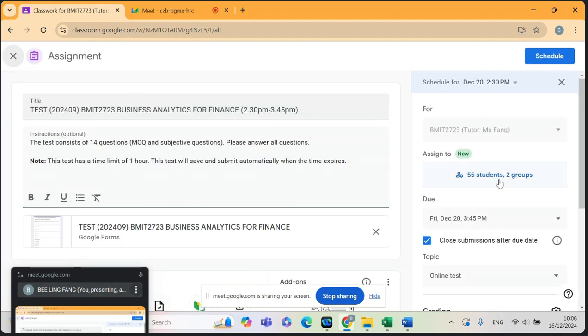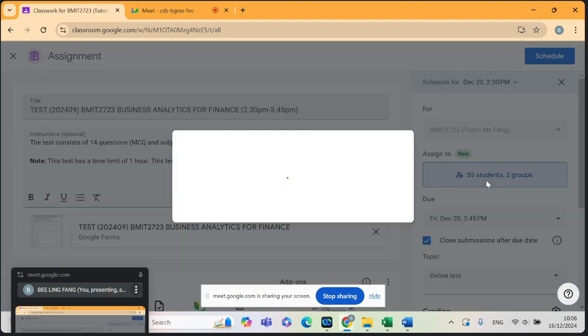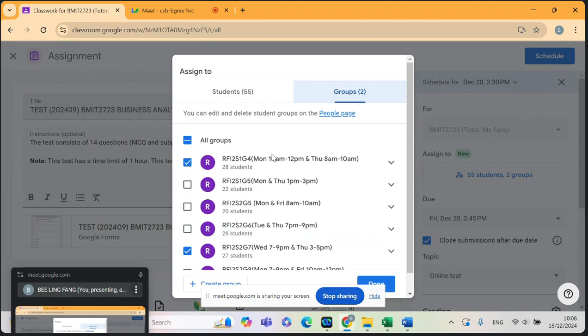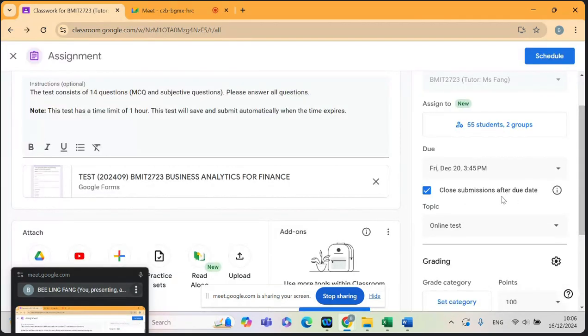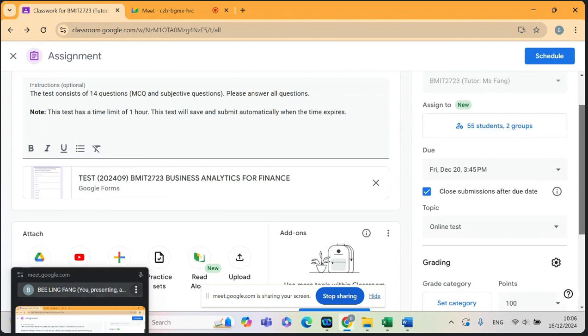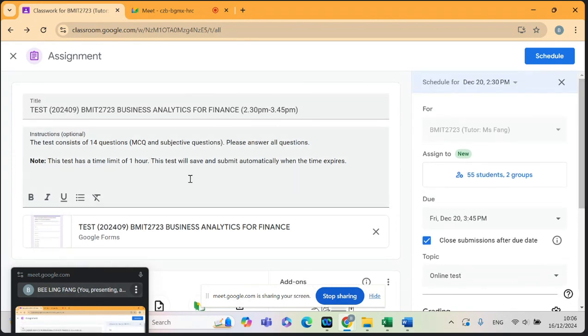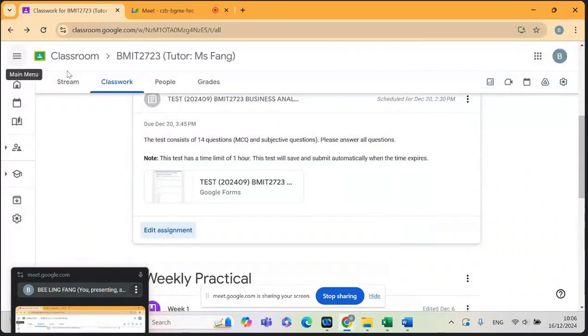So I already allocated for your group and the other group: S1, G4, and S2, G9. Same group, I mean, same timing. So if you close, they will automatically submit. You answer directly because I set it in the Google Form. So you just submit directly, answer the question.